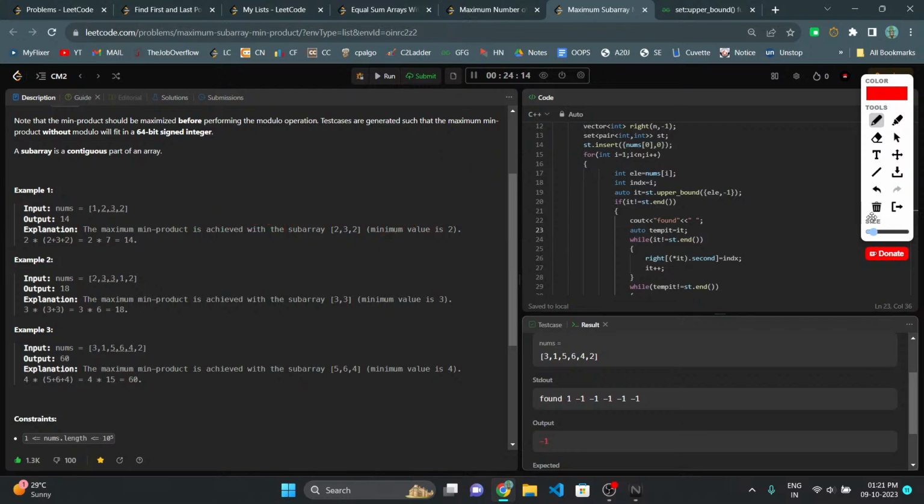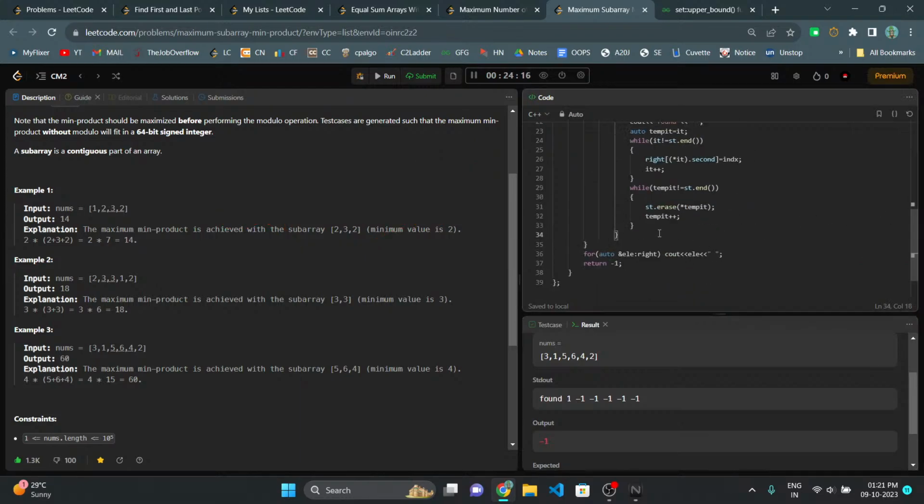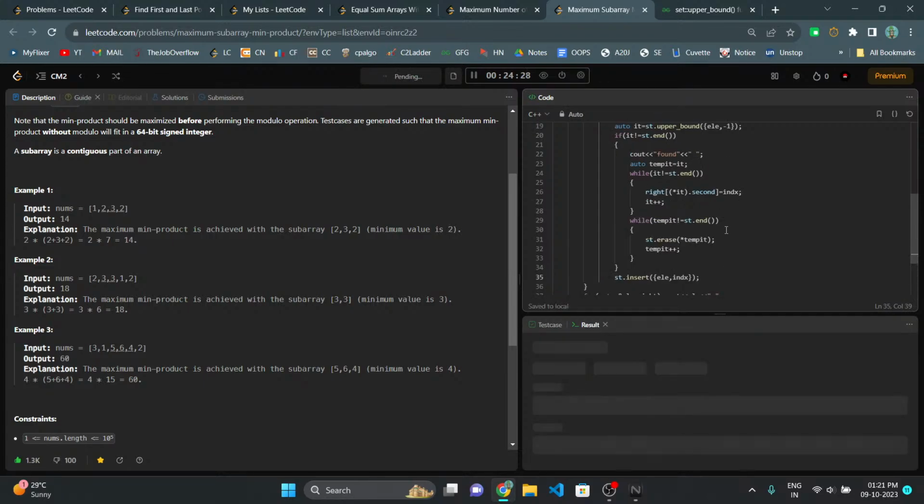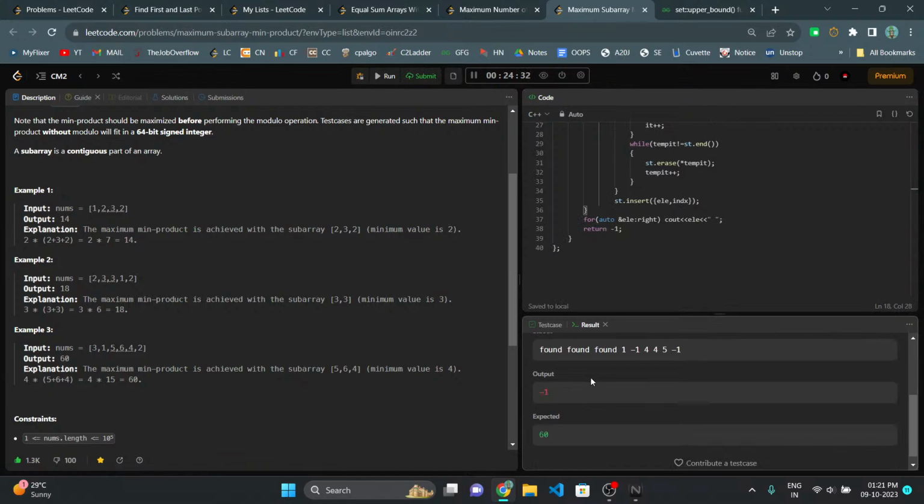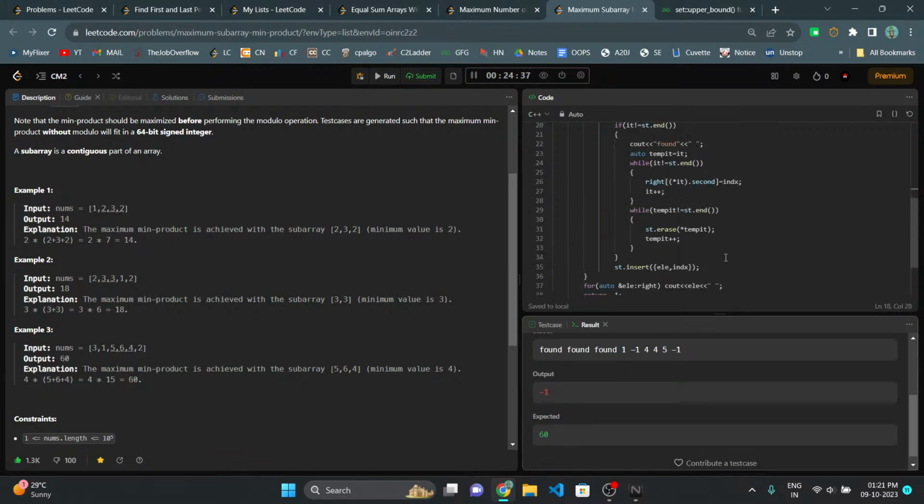One thing I'm missing here is that I'm not inserting this back, right? So I should insert it. st dot insert this element comma this index. Okay, so this was my fault. Let's see now. I need to push this also. 1 minus 1, 4, 4, 5 minus. Okay, now it is working fine.